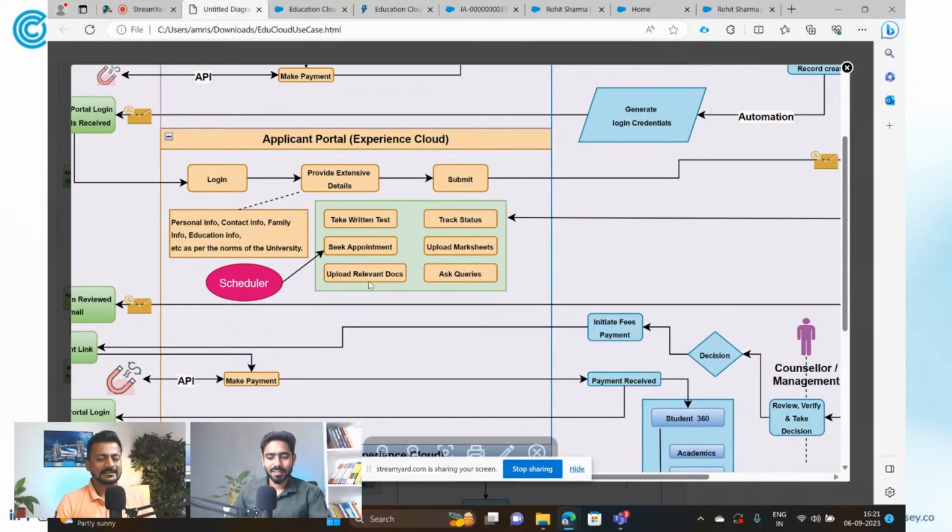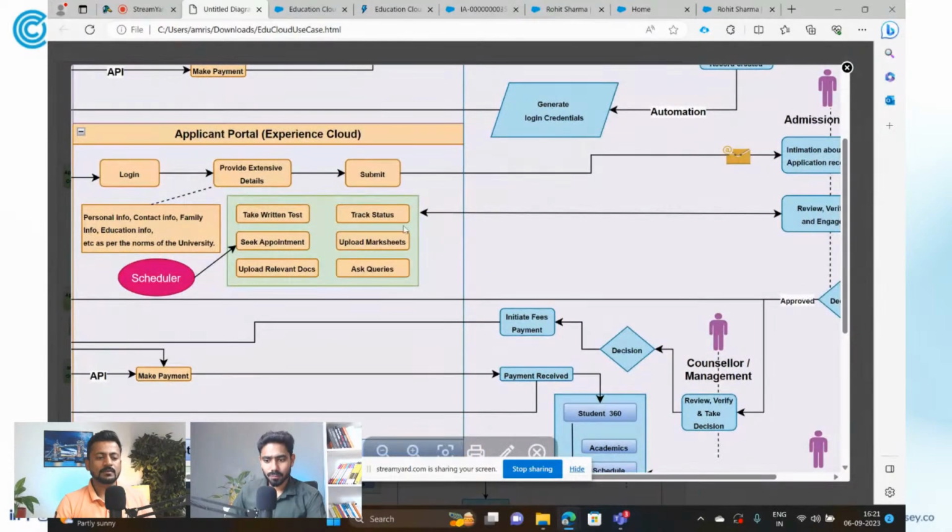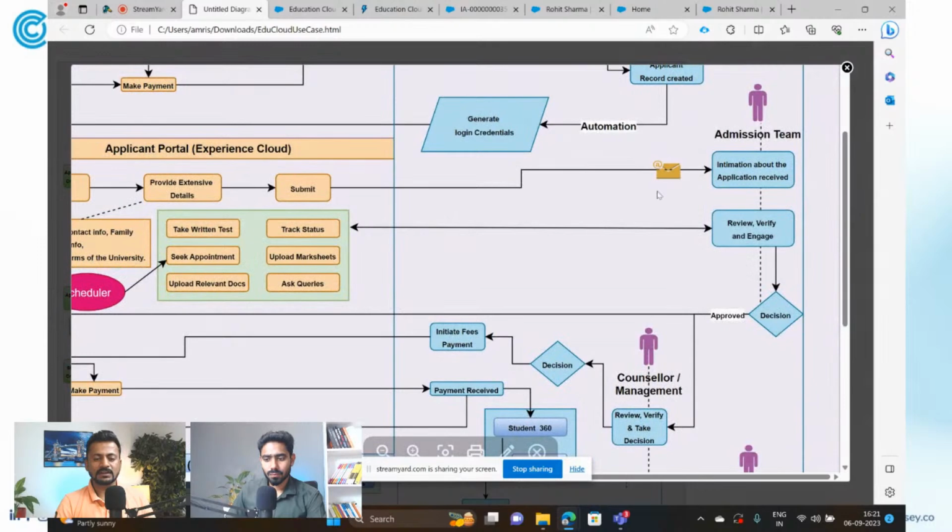Perfect. Got it. So with that said, the moment you submit, that is where the information goes to the admission team. Until the admission team verifies, reviews, and engages, you will never know exactly what the result is. So now let's say the decision is taken by the admission team: approved, so everything is fine. The person has cleared a test, if it was a test, or met the criteria, cutoff percentages and all. If he's covering everything, that is where he will be approved.